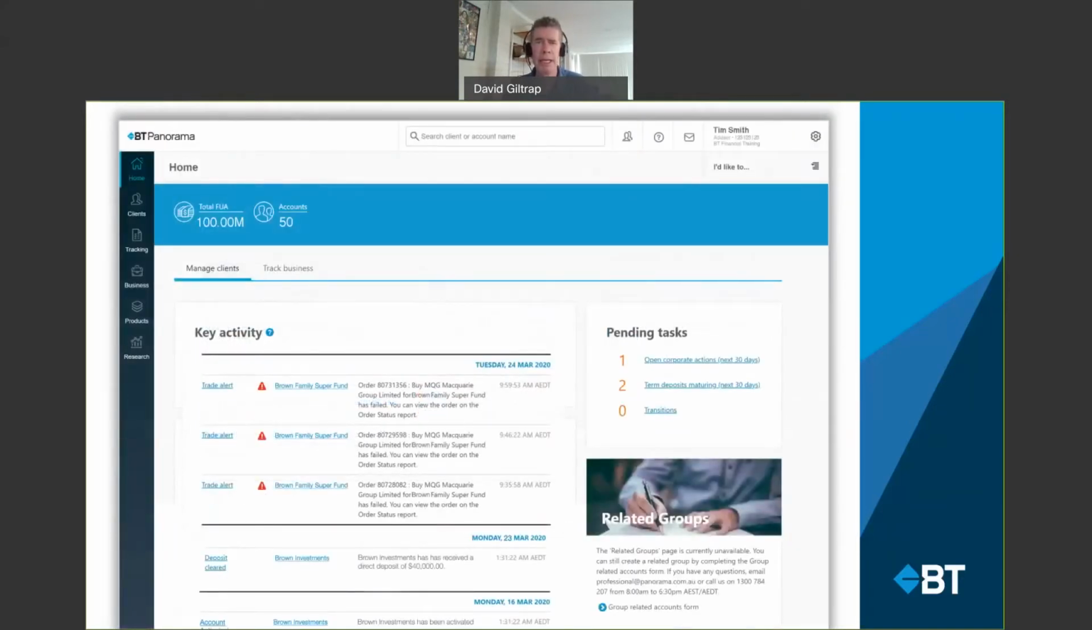So in introducing you to your Panorama homepage, I'll just move around the site highlighting what you'll find here. So top right, your own name and details. You'll see there, you can click here to view all of your own personal details with the ability to change some details online, including your username and password.